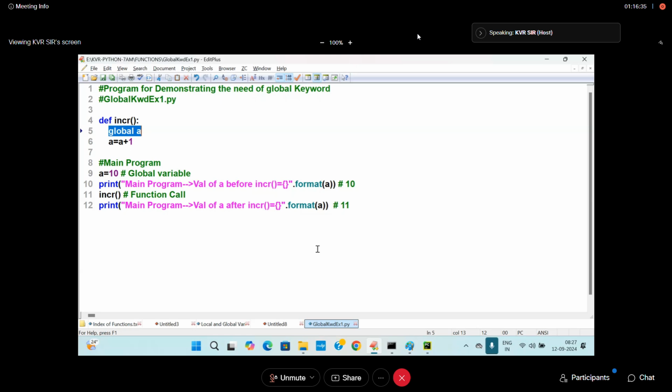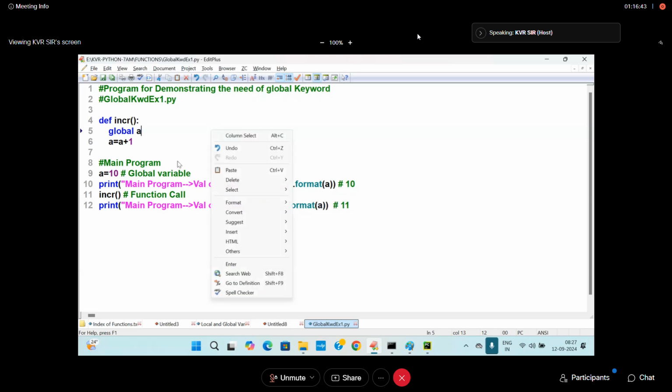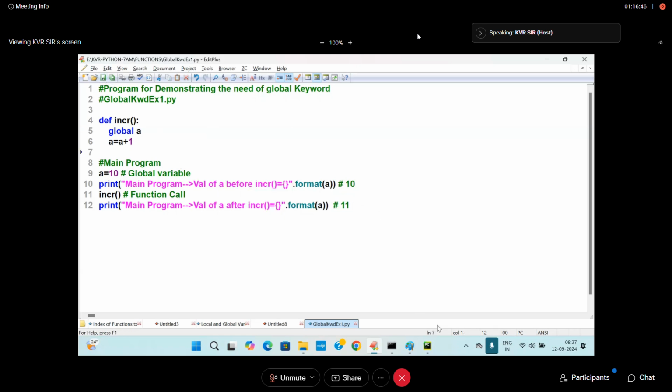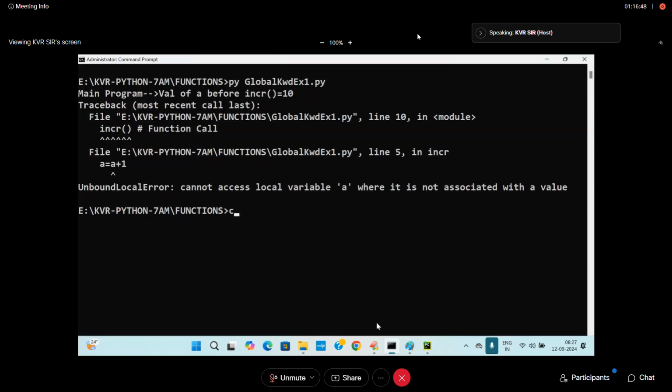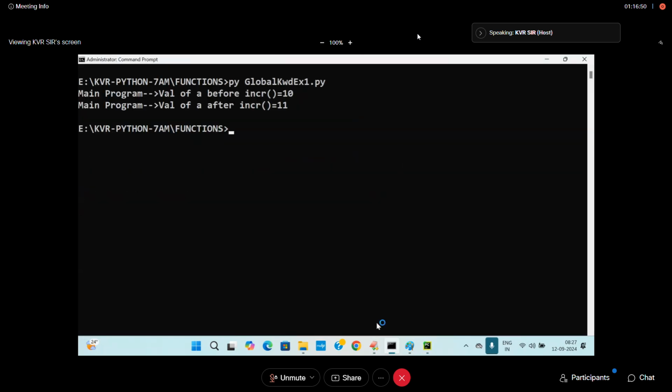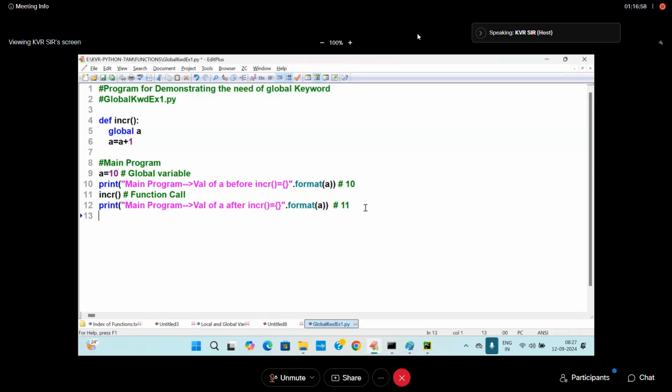Listen, speak out now. What is the answer that is coming now? What is the value here? 10, and next is what? 11. Try to save this code and try to run this code. Observe it. Done. This is the value called 10, and then what? 11. You're able to follow now? Done. Next time I'm asking one more question.